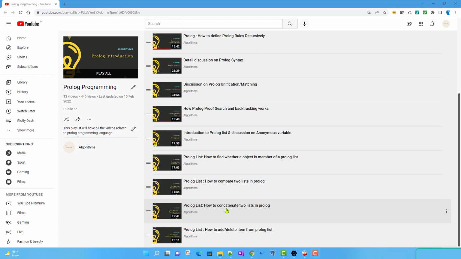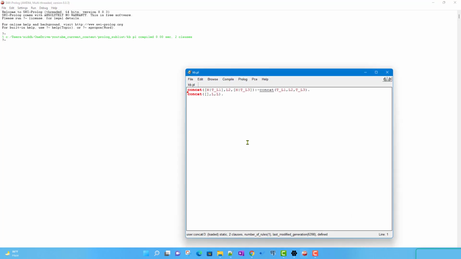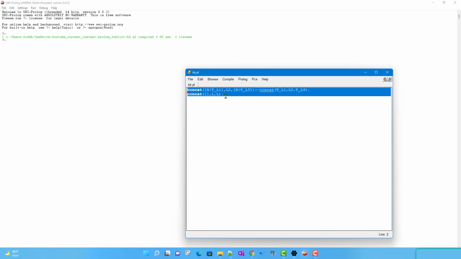Now before we start, let's talk about the concatenation one, right? If I go back to my Prolog, if you remember, we developed these two predicates over there. When I give two input lists, this will give me a third list, which is the concatenated version of those two input lists.